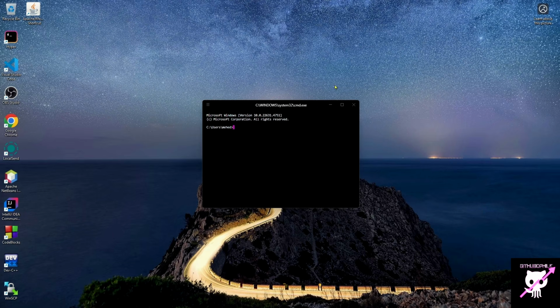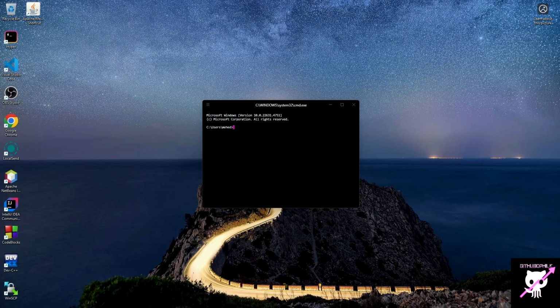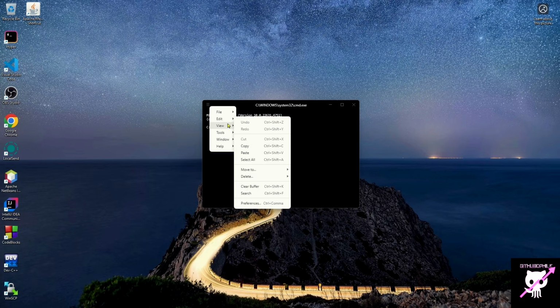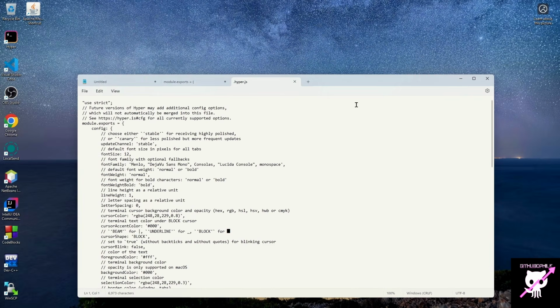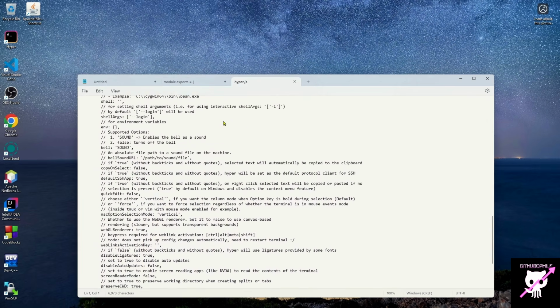So now there is a very important topic to discuss: how you're going to configure it on your computer. This is the most important preference for this video. So for that, you just need to click on this hamburger icon, go for the edit, and then go for the preferences. After that, you can see there is hyper.js, lots of coding over here.